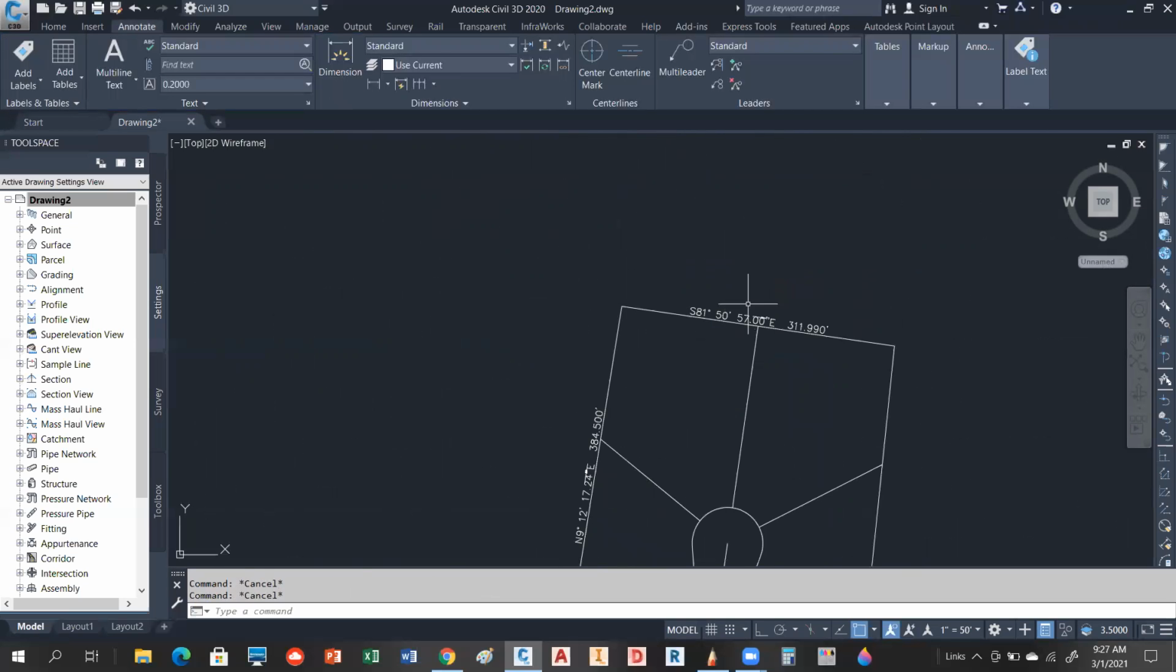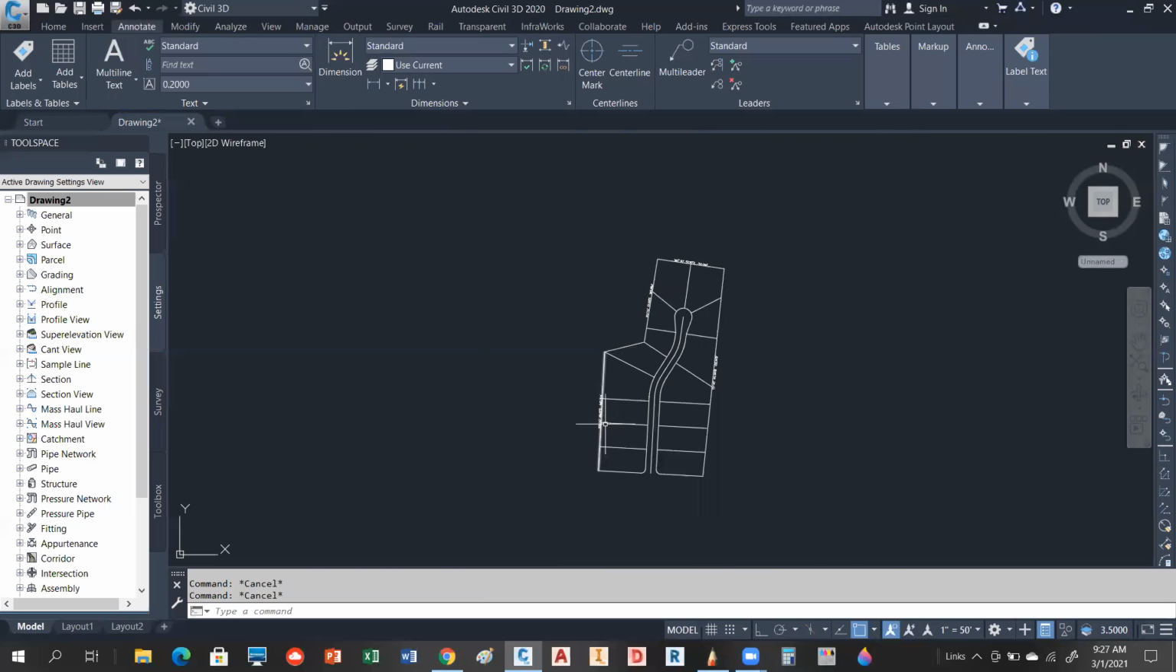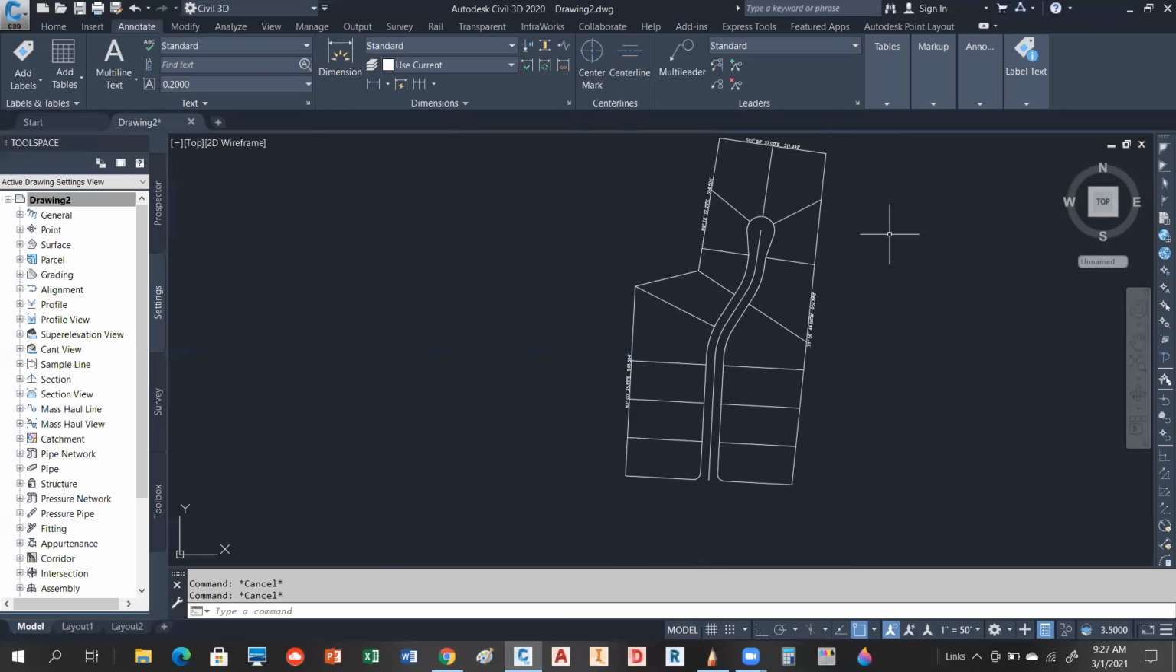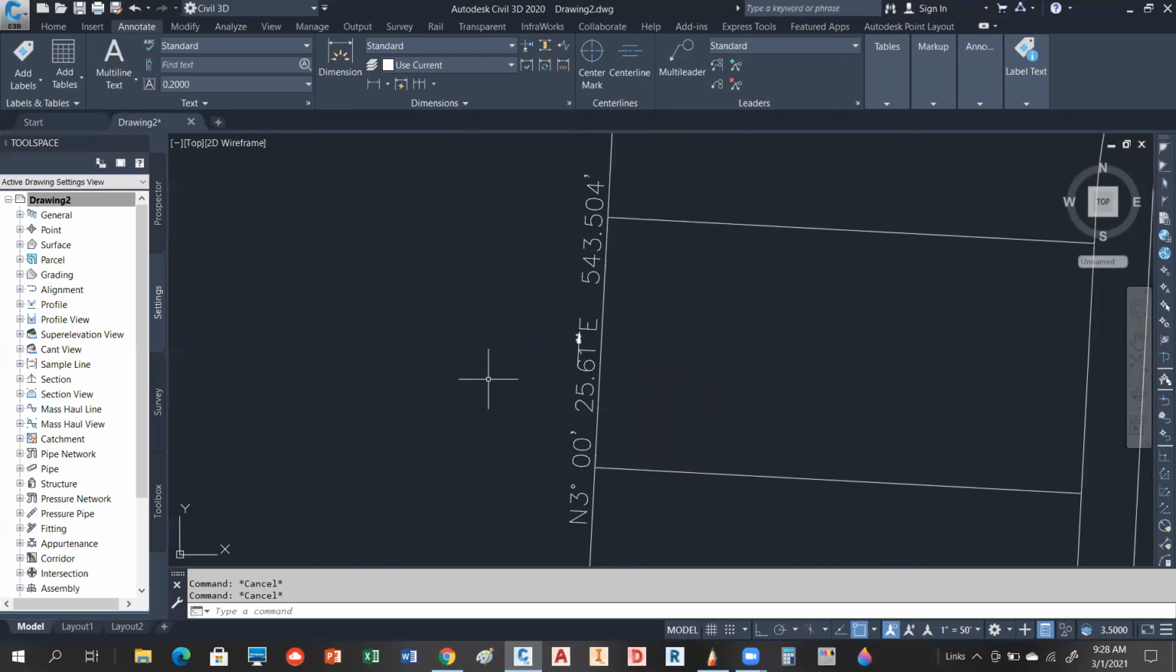Did anybody's bearing occur on the inside instead of the outside? Did everybody's bearing look like mine? They're on the outside of the lines, not on the inside of the lines? Anybody having that issue? Okay. All right, so now we're going to edit this style because this style is not what we want to see.